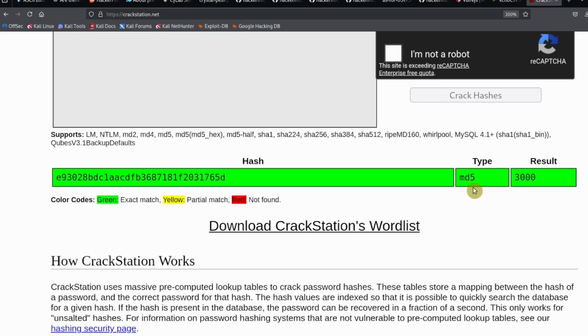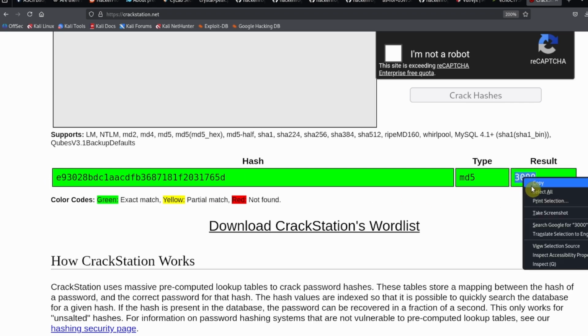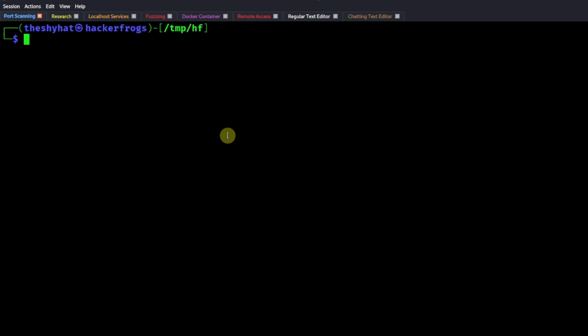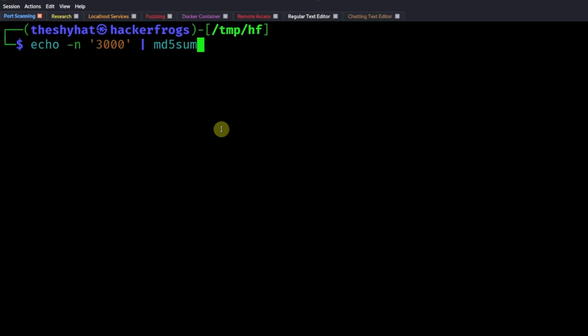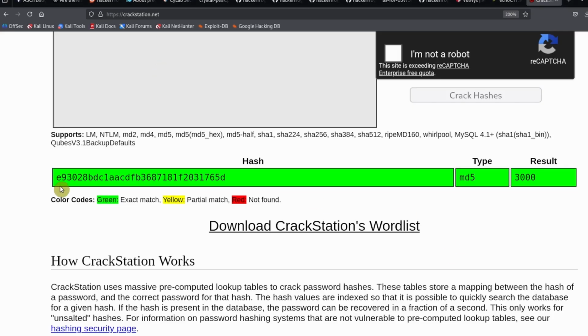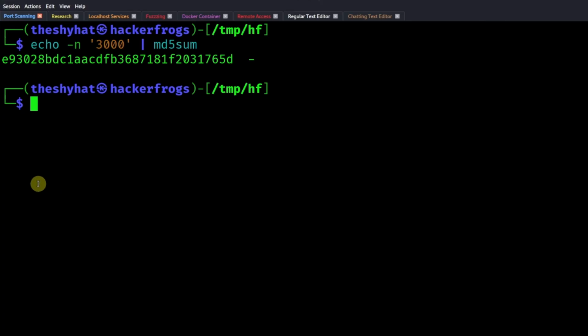Okay, so we crack the hashes, and we see that this hash over here is actually an MD5 hash. And the value that is being hashed is the number 3000. We can actually get the same result if we go into Linux, for example, and we echo out the number 3000 and then hash it using md5sum. We see that we get the same result over here. So it's E930, and this is also E93028 something something. Yeah, so this is the same hash.